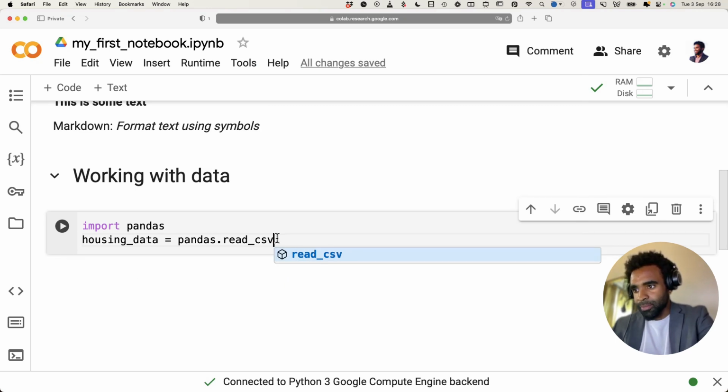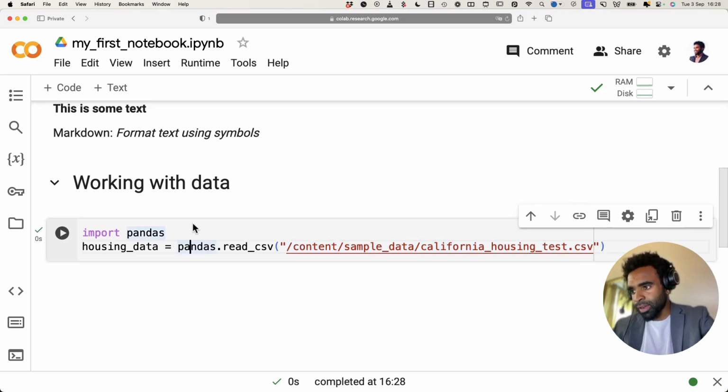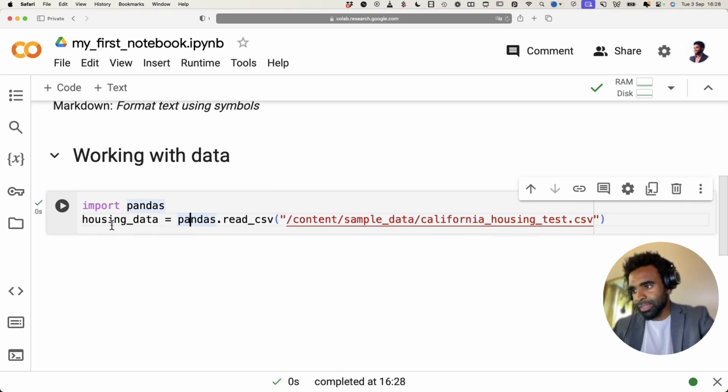And then I open a pair of parentheses, and Google Colab will automatically close that for me. And then I open a pair of quotes, and Google Colab will automatically close that. And then I paste that path in there. And now if I press Command Enter, the code will run, and voila, I've imported my housing data.